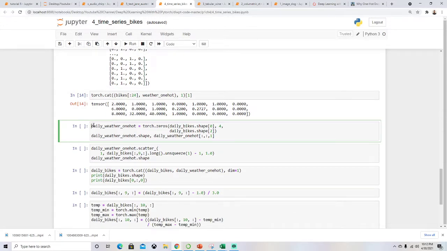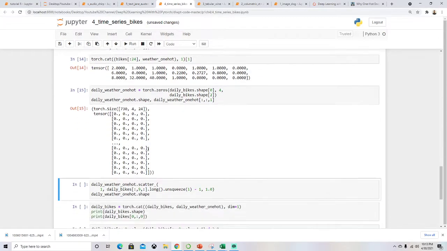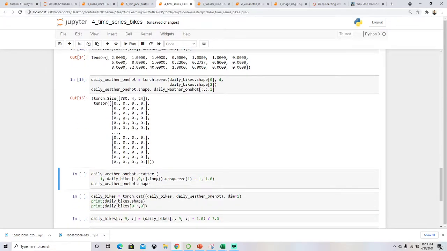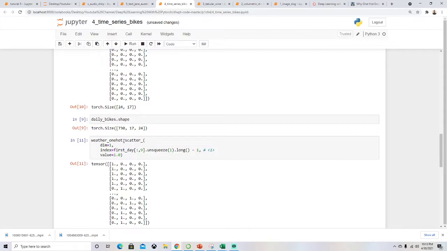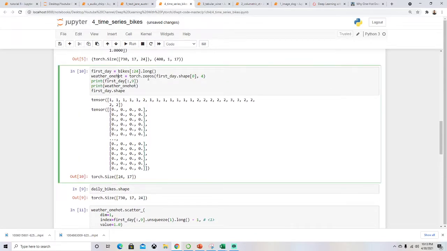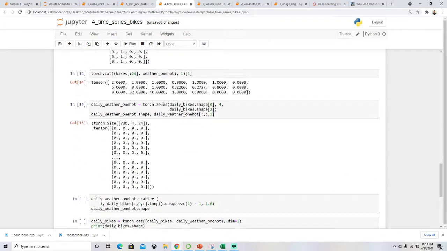So now we are going to say daily weather 1 hot, torch zeros, daily bikes shape 0, 4, daily bikes shape 2. And let's look at what we get here. I think what we did here is we're just making another empty 1 hot, another torch zeros. So we did it here, 1 hot, torch zeros, first day shape. We did it here, but we only did it for the first day. Now we're doing it for all of them.